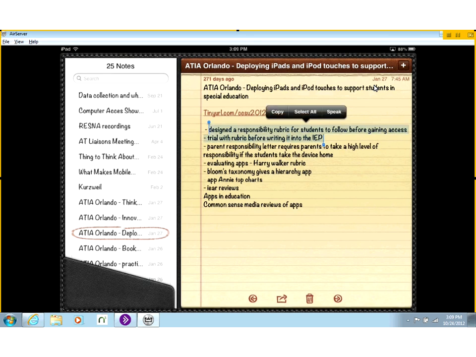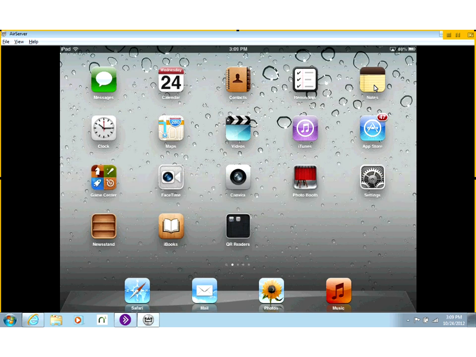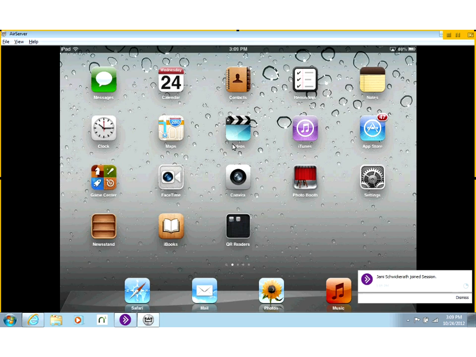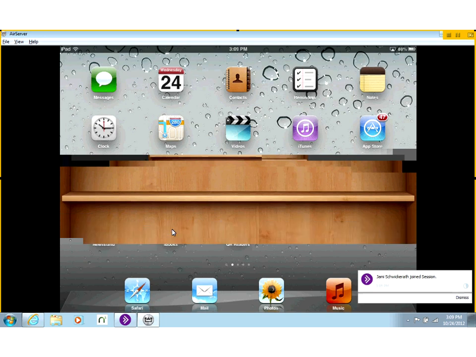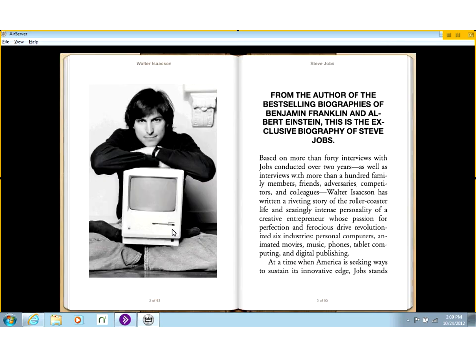So it'll read within your notes, it'll read within your emails as well. Now, where it starts to get a little bit difficult is when we start talking about reading books through this. If we go to iBooks down here, and I want to read a piece of the iBook out loud, I'm going to choose here a sample that I have of Steve Jobs' book. And then I'm going to go into this and highlight text just like I did within the website.